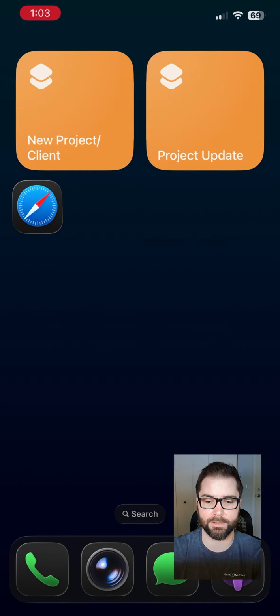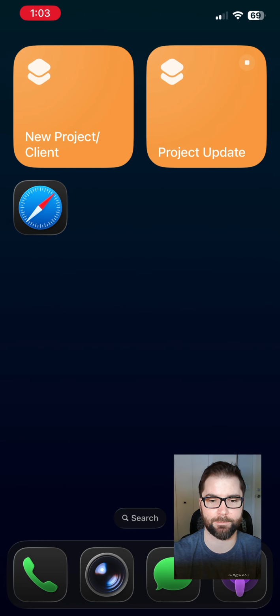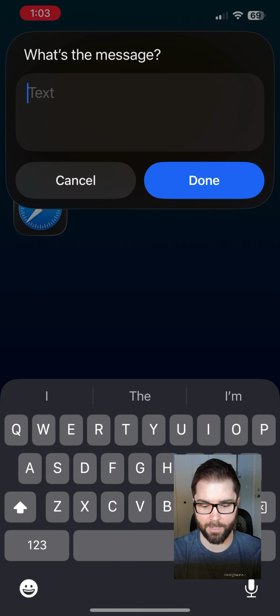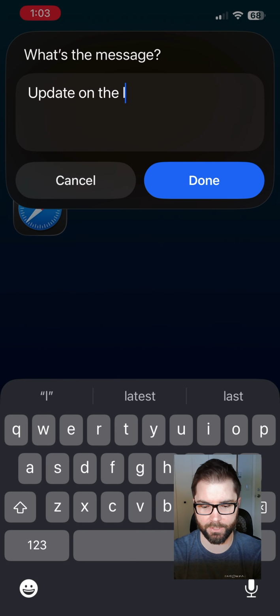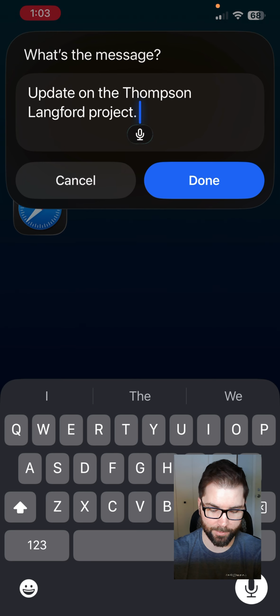So what I'm going to do is go back to the home screen of my phone and hit the project update button. So now I'm going to type, update on the Thompson Langford project. And again, I can either type this or I can speak to it. So I'm going to open the mic again.